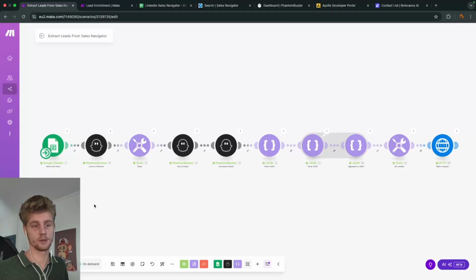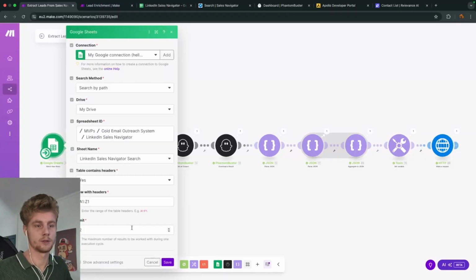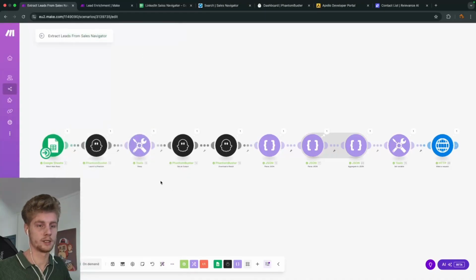This is the first automation. I'll just hit each individual module and then say something about it. Configuring a Google Sheets module is actually really simple. You just hit the spreadsheet ID, put the sheet name inside, and that's about it.